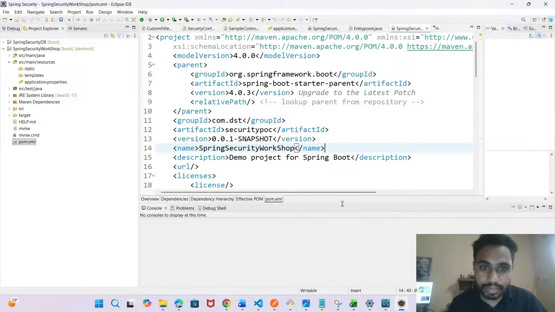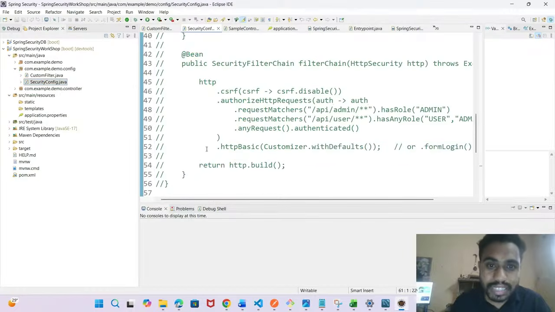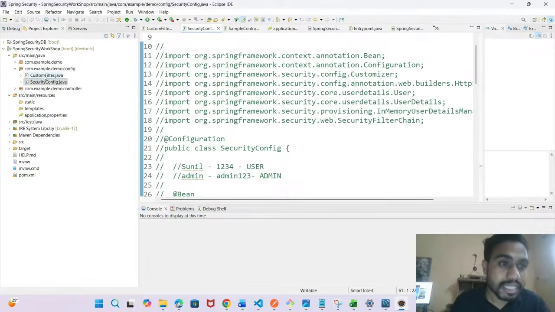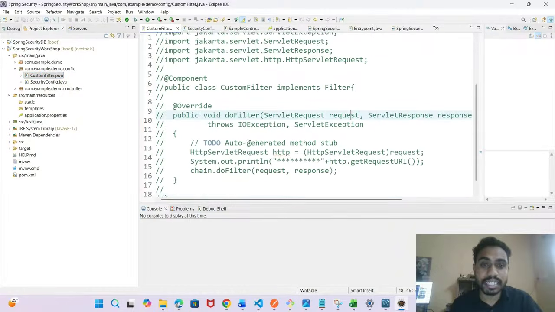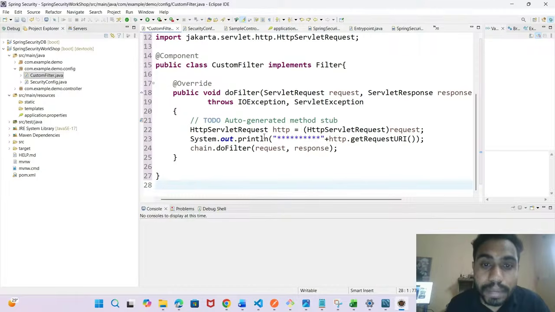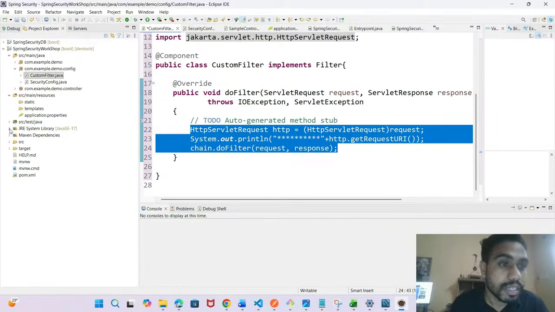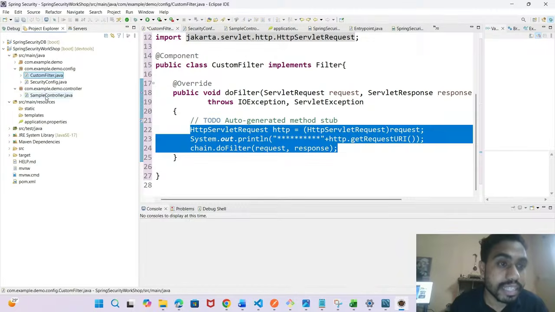Guys, now you see what I'm doing here. Security config I completely removed. See here, I have written my own filter, before reaching the delegating filter chain proxy, using @Component and the Filter interface, and that filter contains the doFilter method. And see, before reaching our endpoint, suppose you're trying to hit this endpoint.